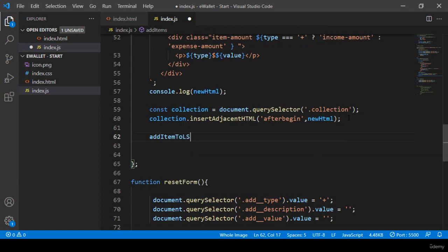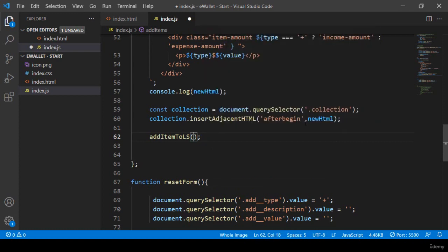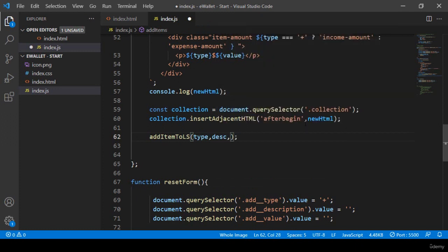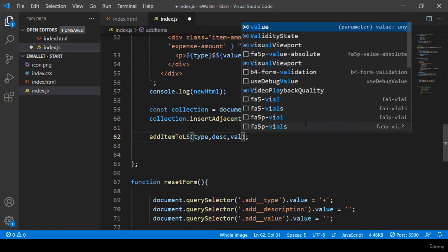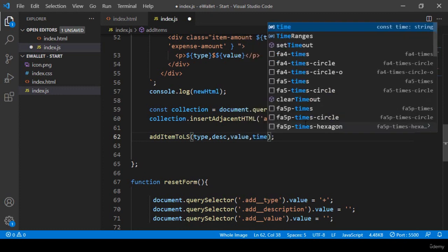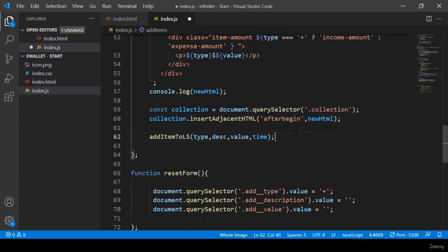So this is another function I want to create, and in this area we have to pass all our things. Here, in the parameter area, I want to pass the type, the description, the value, and also the time. Great, perfect. So now I want to call this function.